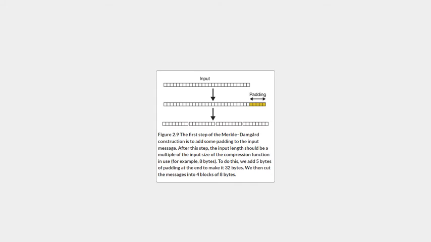Padding means to append specific bytes to the input in order to make its length a multiple of some block size. Cutting the padded input into chunks of the same block size allows us to fit these in the first argument of the compression function. For example, SHA-256 has a block size of 512 bits. Figure 2.9 illustrates this step.